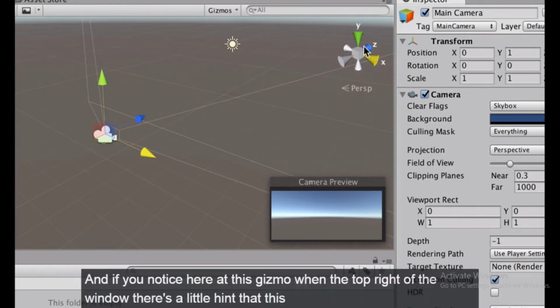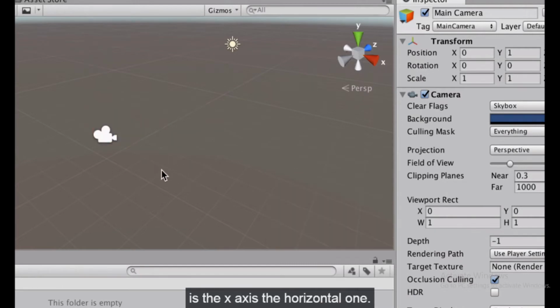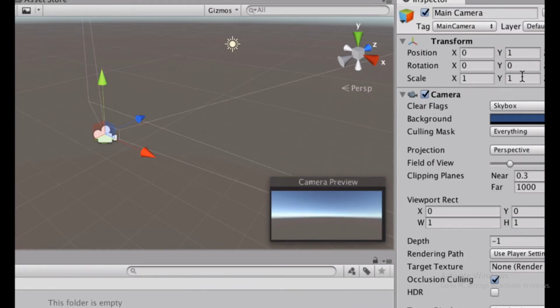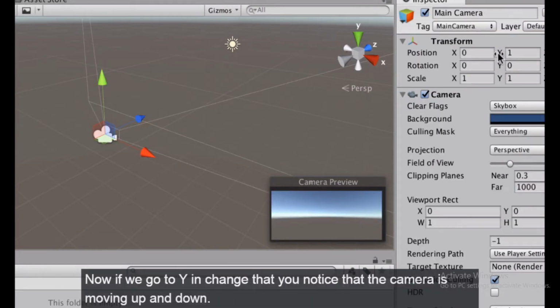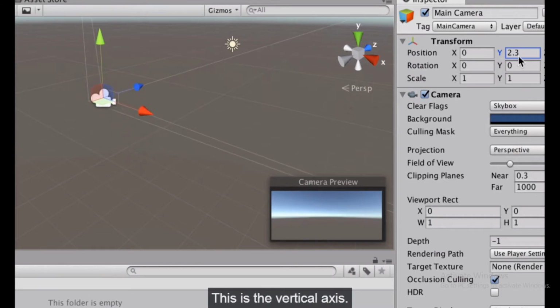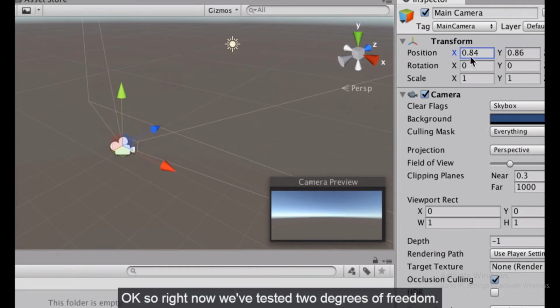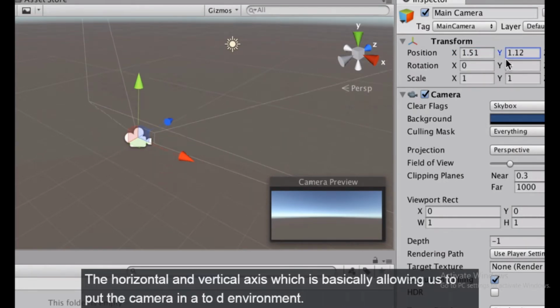And if you notice here at this gizmo in the top right of the scene window, there's a little hint that this is the x-axis, the horizontal one. So it's the red arrow. Okay. Now, if we go to Y and change that, you notice that the camera is moving up and down. This is the vertical axis. Okay, so right now we've tested 2 degrees of freedom, the horizontal and the vertical axis, which is basically allowing us to put the camera in a 2D environment.